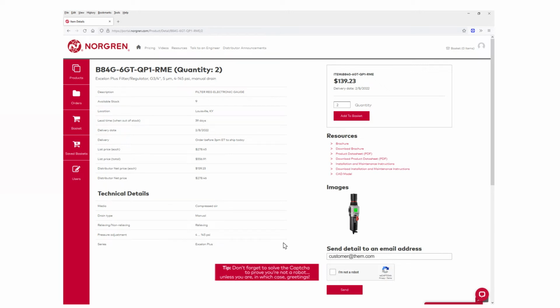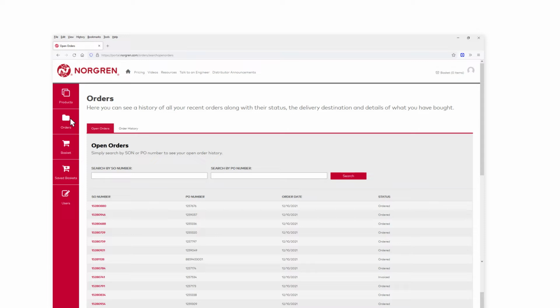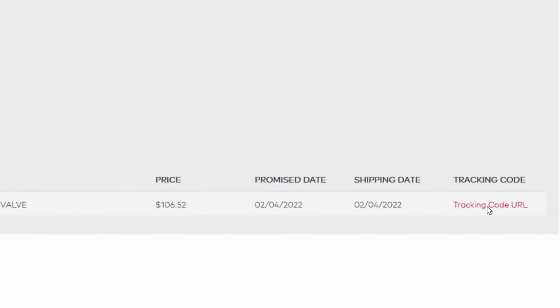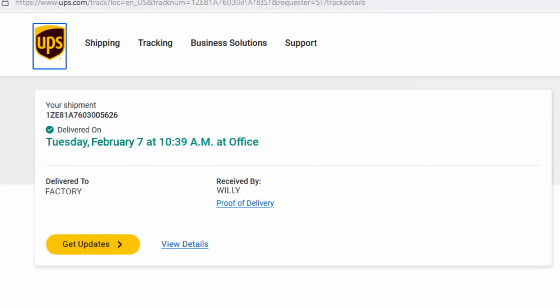The Orders tab allows you to check on open orders, as well as view your order history. If you have them, you can search by either SO number or PO number for fast access. To view tracking information, click on the order in question. The tracking information is located here. Clicking on that will take you to the shipping site.